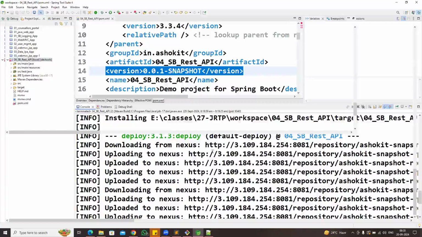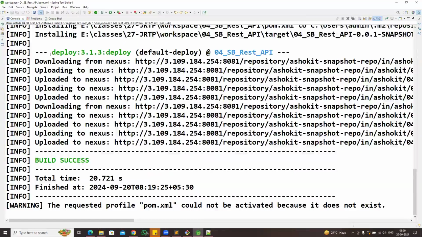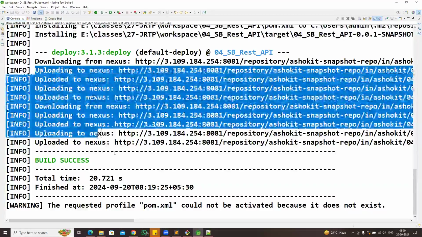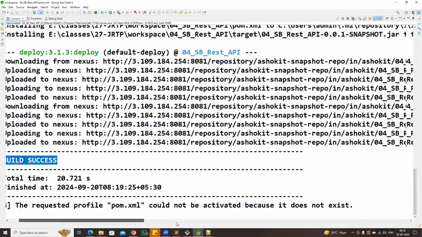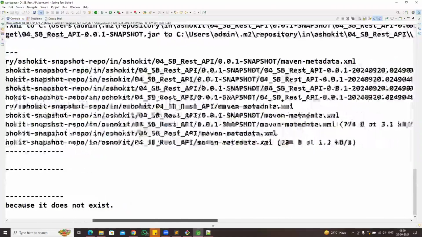So when I execute clean deploy, my build succeeded. You can see the deploy goal is executed. It downloaded Nexus information, then it uploaded our project artifact to the Nexus server, and we got build success. Now you see it uploaded the project to the repository.